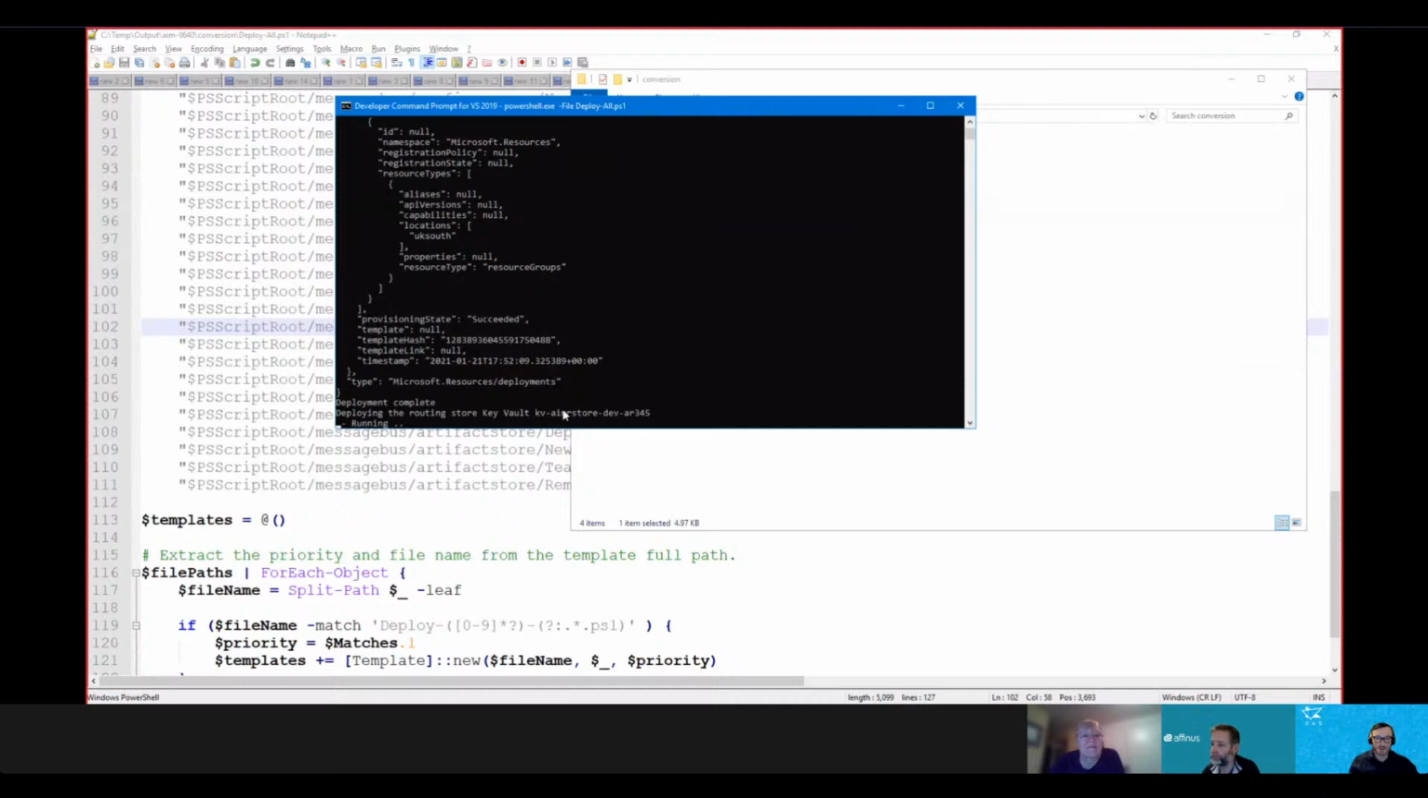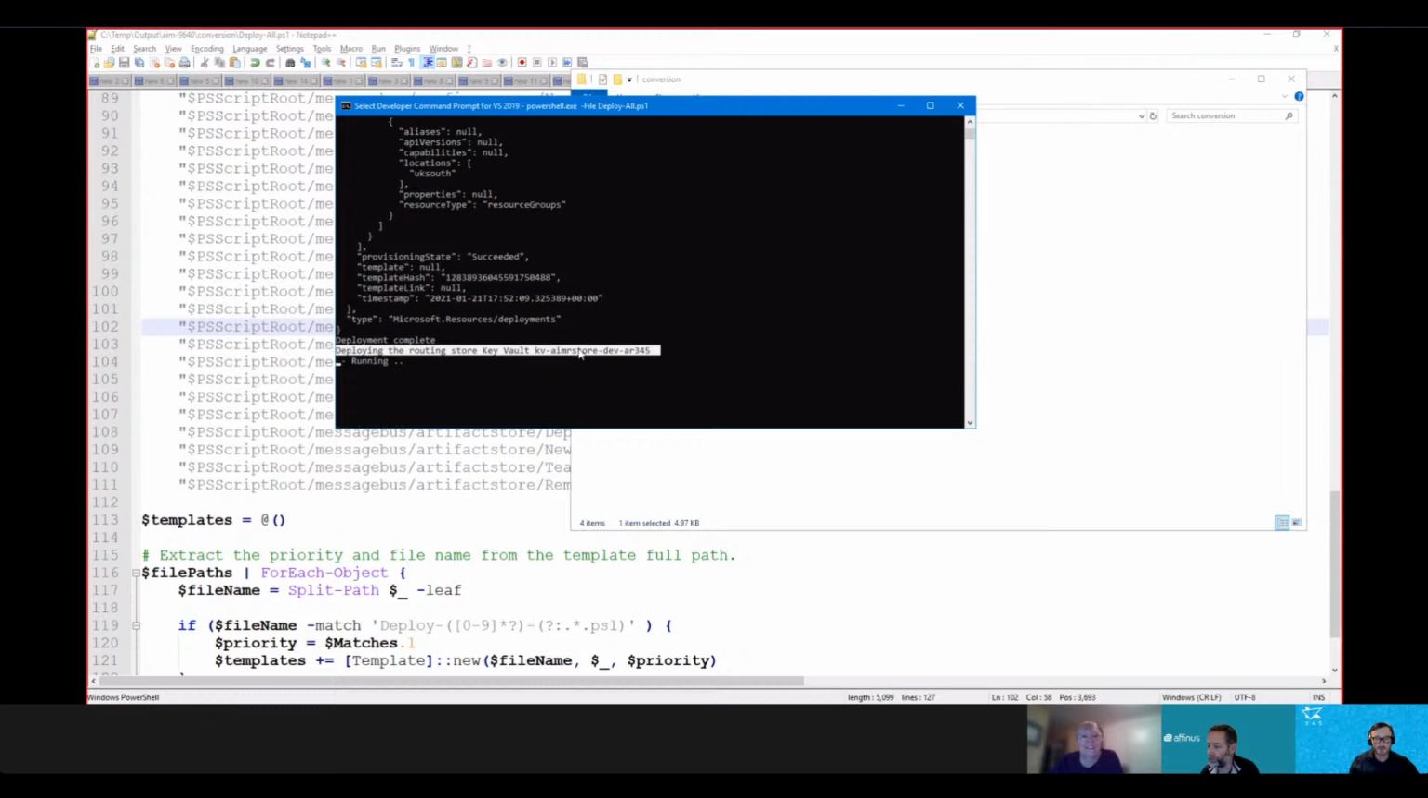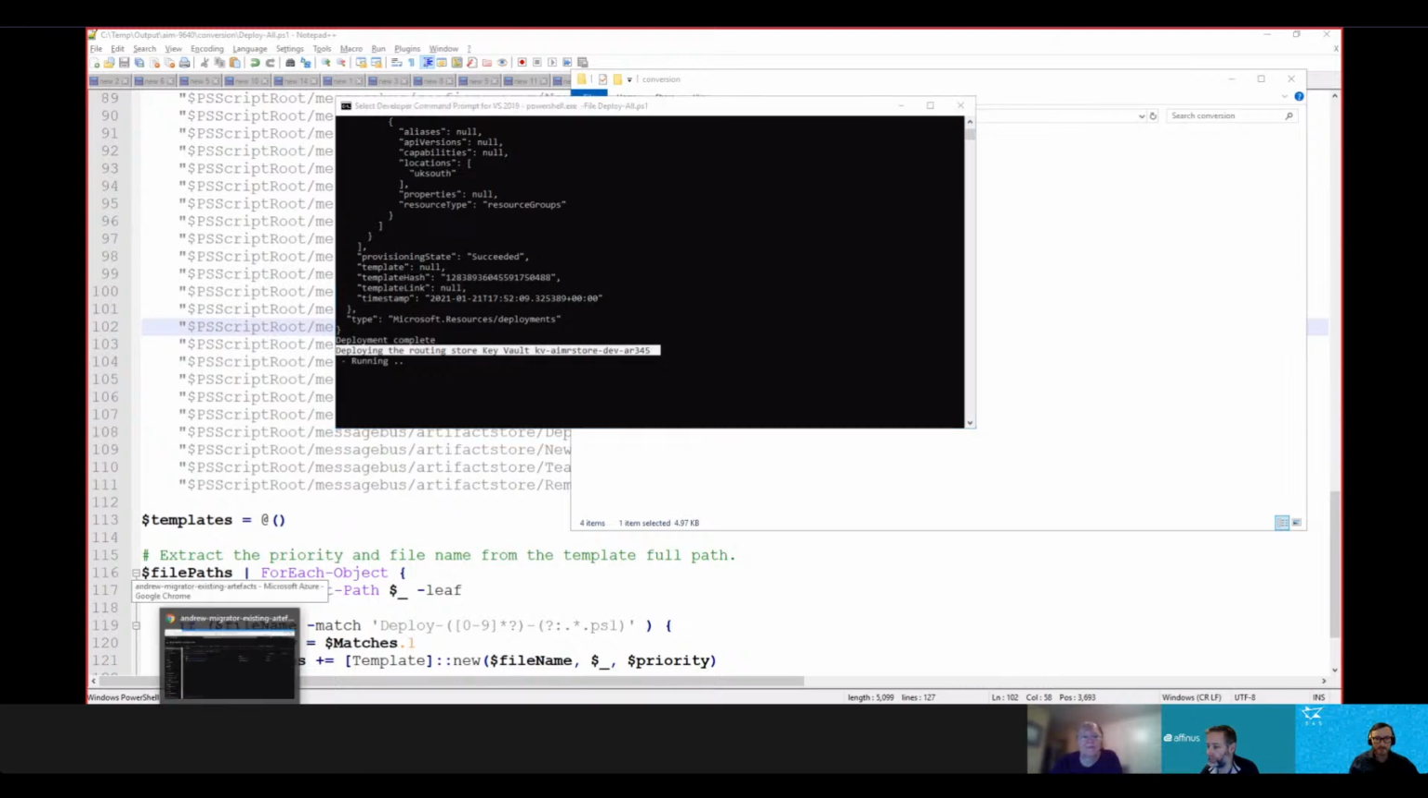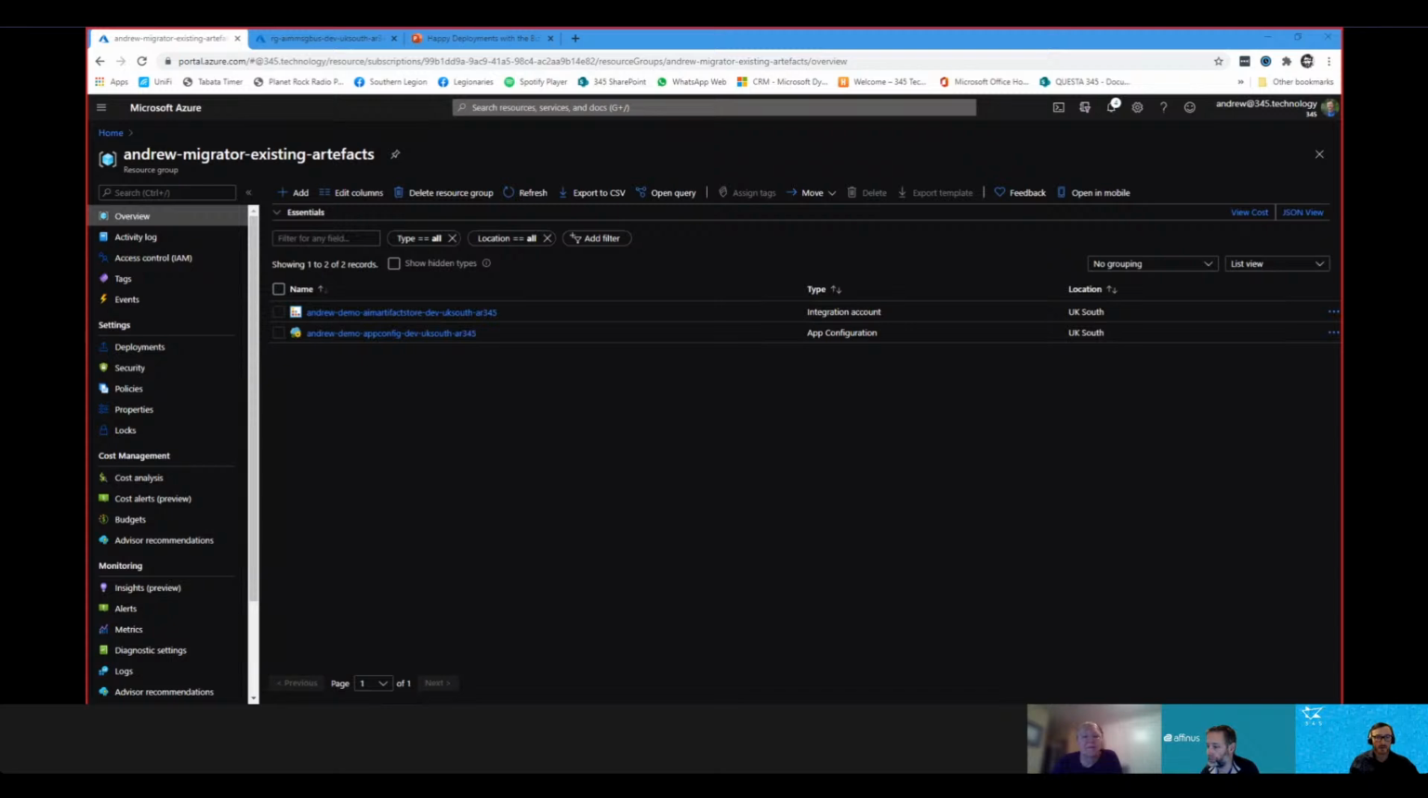So there we go. What we see now is that the key vault is deploying. So it's deploying the key vault, so that's good. We're getting somewhere now. Things are happening. Let's just let that go through for a minute, and then we'll look in the Azure portal to see when that appears. So here's my existing artifacts resource group. I'll just keep refreshing that, and there's our key vault.